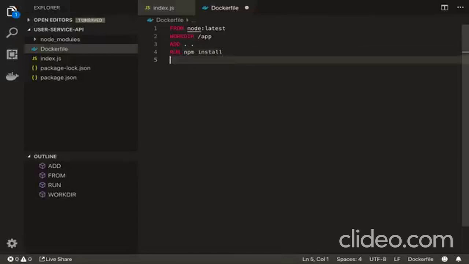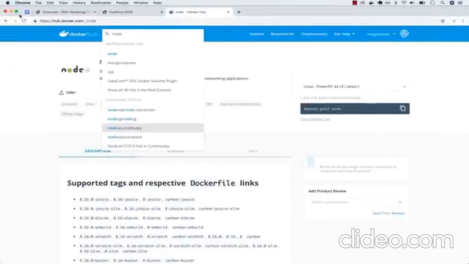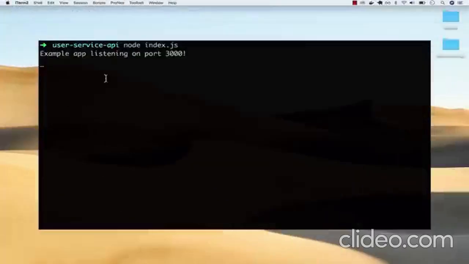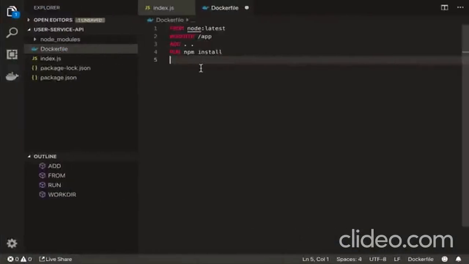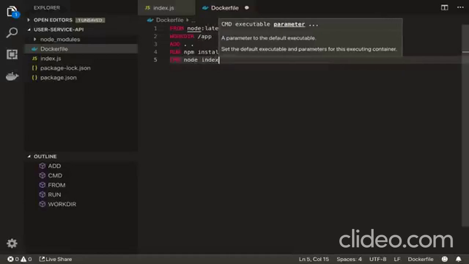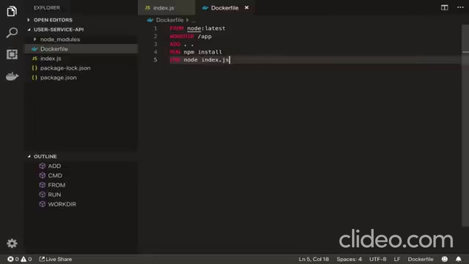And finally, once we have all the dependencies installed, we can simply type the same command that we did here. So right here, if I cancel this, Control C, node, and then index.js. So let's simply say CMD for command, and the command is node and then index.js. And there you go. This is pretty much everything we need for this Dockerfile.